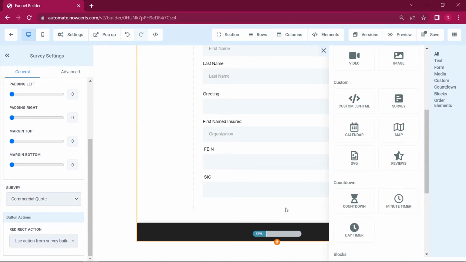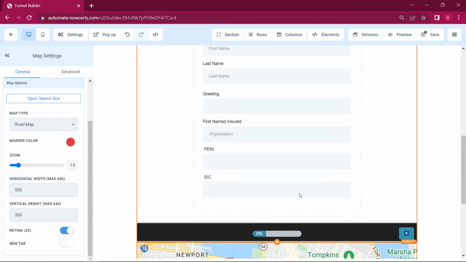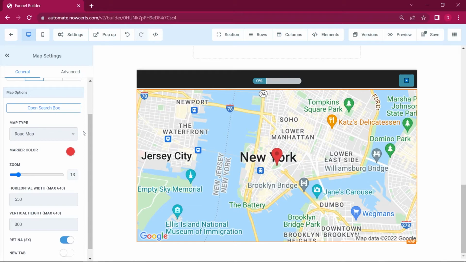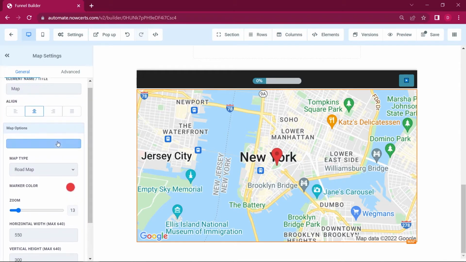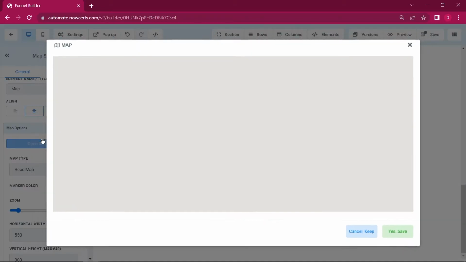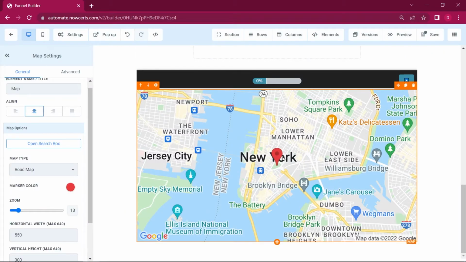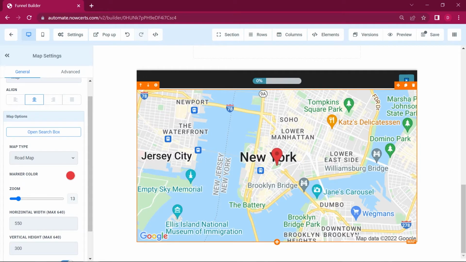Let's add another element. How about a map? Here on the left, have the map type, and above it, open search box. So right here, you can enter the location you'd like and click on Yes Save. And this is the location it will display. Now let us keep adding elements.